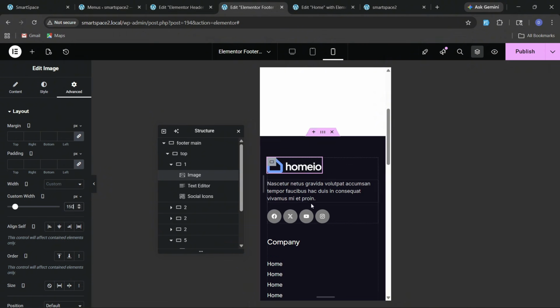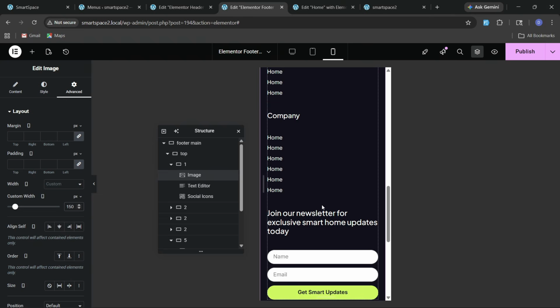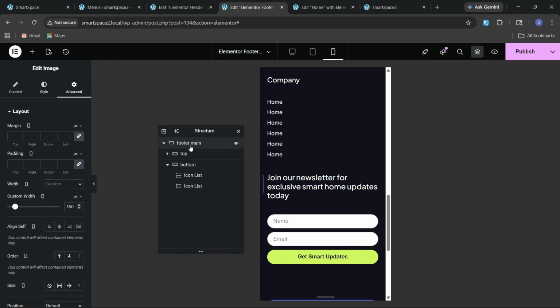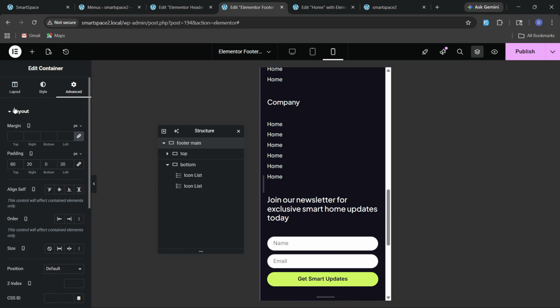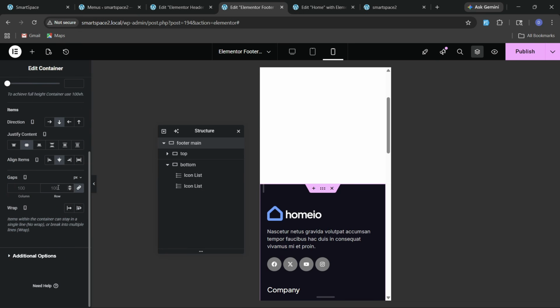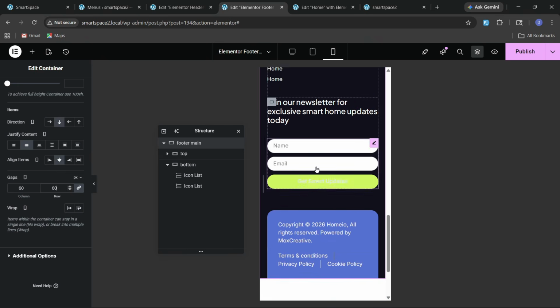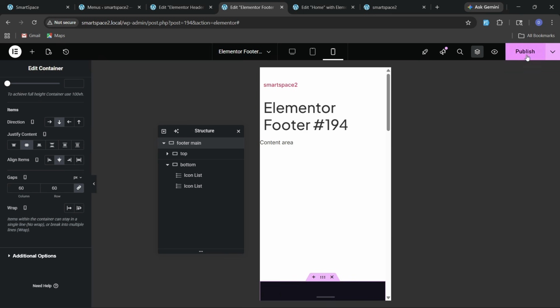Okay, let's try this. This is looking good, and you can just reduce the gap at the bottom. Here you can see we have this too. Let's make this 60. So when you do this, you can see we have fewer gaps. Okay, like this. So you can see the footer is done responsive.